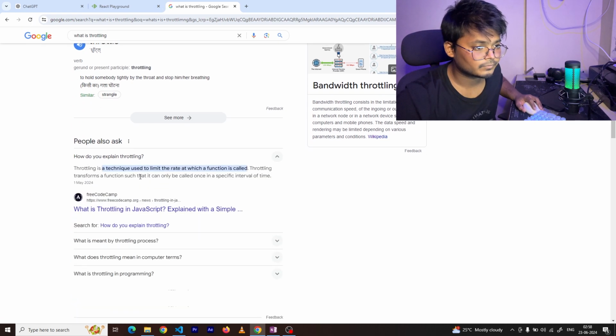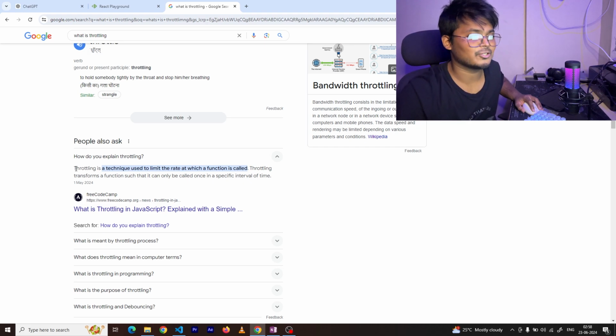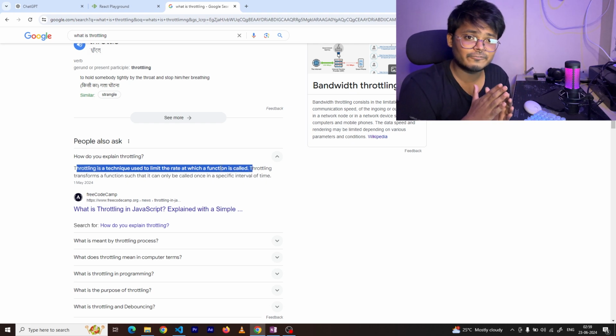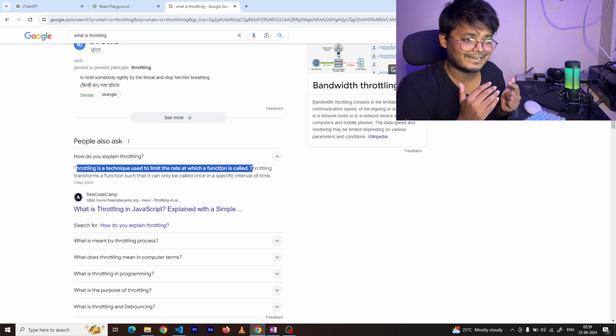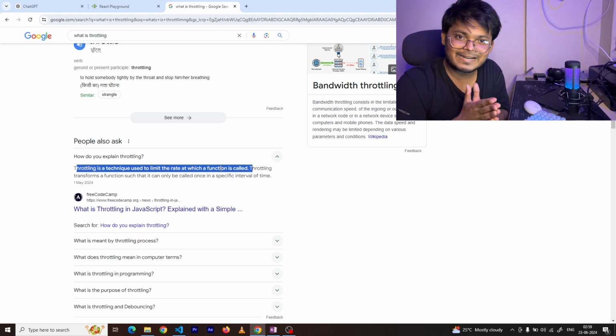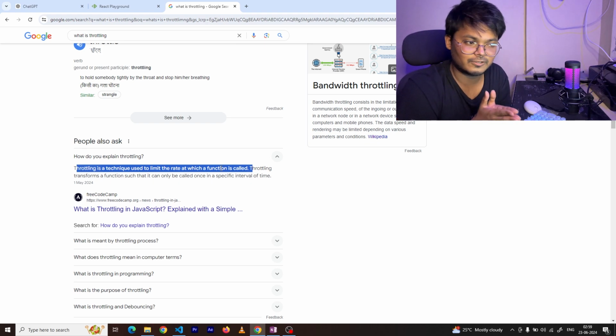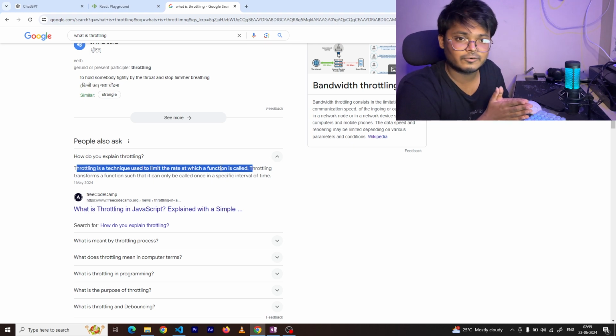Cool, I found a very direct answer to what is throttling. Throttling is a technique used to limit the rate at which a function is called. Whenever you call a function, it executes directly, right? We don't want that. We want to limit the rate, in the sense that we call it after some intervals. Like only in 1 minute we could call the function, and after another minute we can call the function, and after the third minute we can call the function. This is what is throttling.